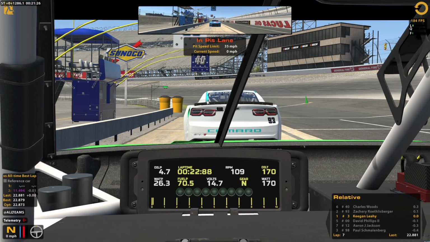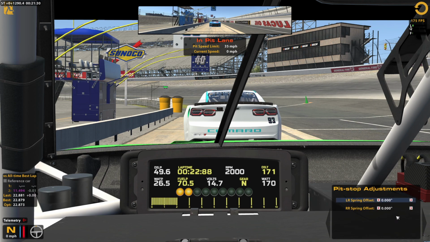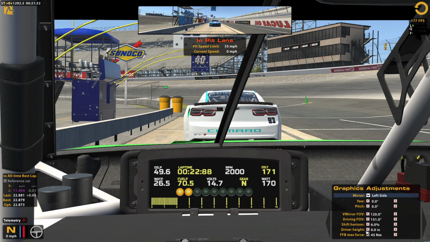May as well move my camera down a little bit too. How do I do that? Driver height? I think that's here somewhere. Yeah.